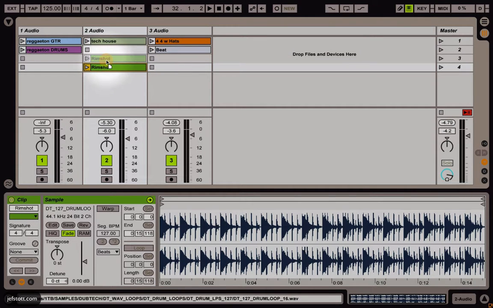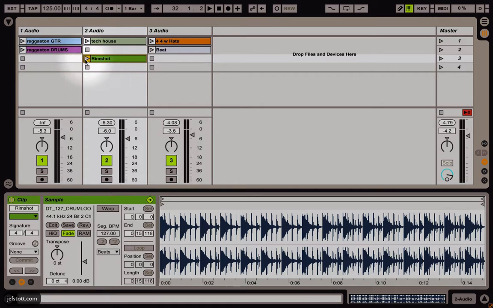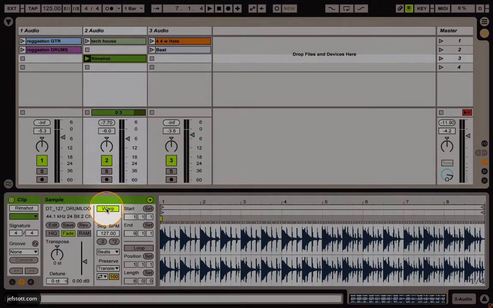This is a nice one I got from the DubTech sound pack that I love. Check it out. This is rim shot pattern. Pretty repetitive. There's a little bit of shuffling in the middle part there. So let's hit the warp on this one.